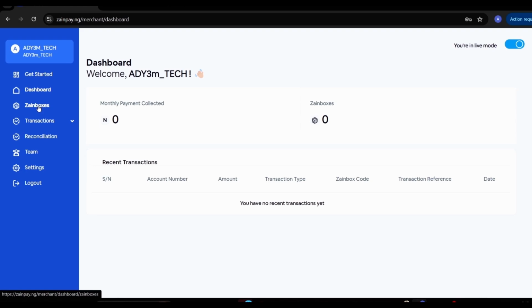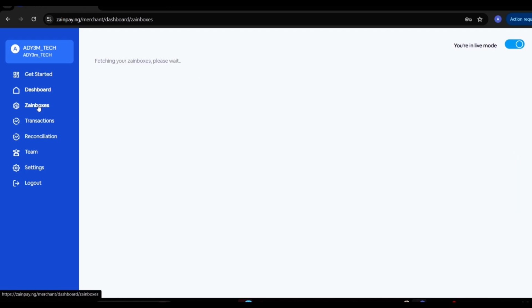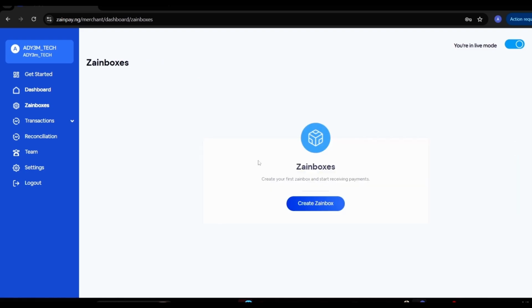So now let's go to the next tab, which is the Zainbox. A Zainbox is a container that you can create to receive payment or a specific type of payment. So we can click on this create button to create a Zainbox.